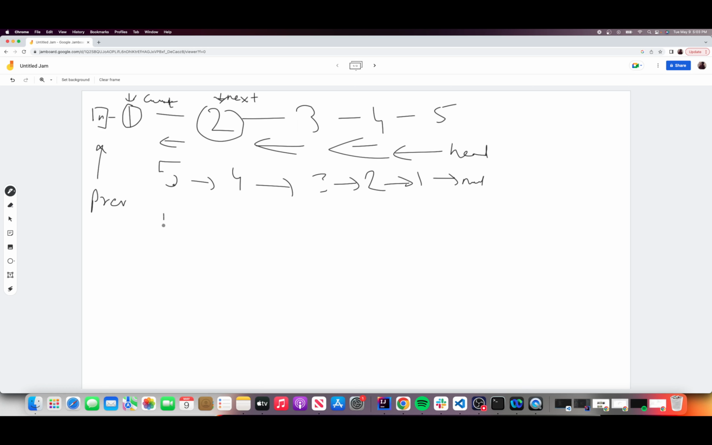But the point is we are given head only. So the current pointer will be equal to head. Current pointer will go to head, and then next will be equal to current dot next, right? This will be the next pointer, and then the previous pointer is basically pointing to null.